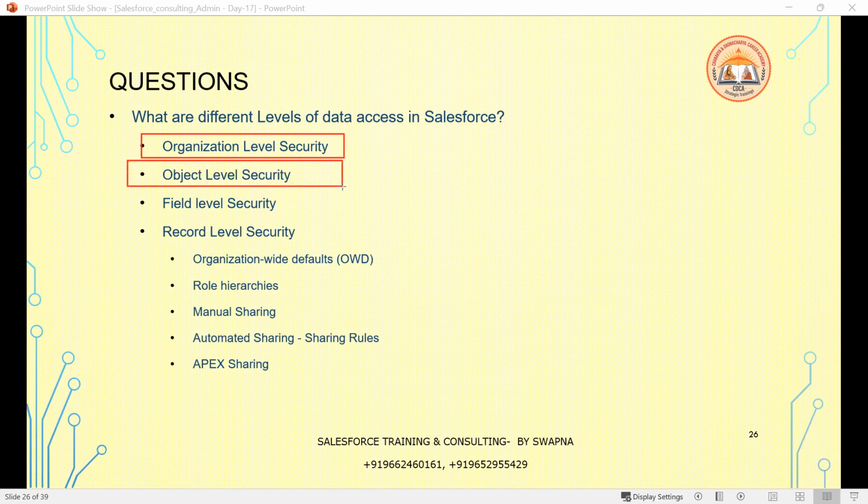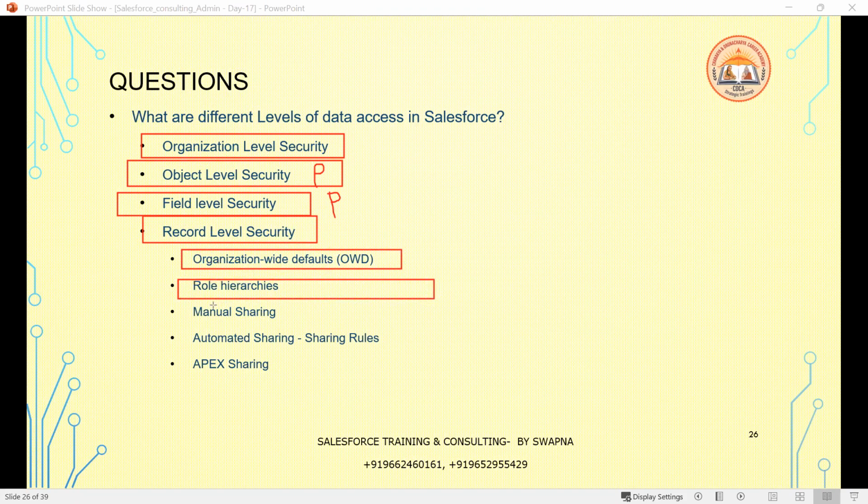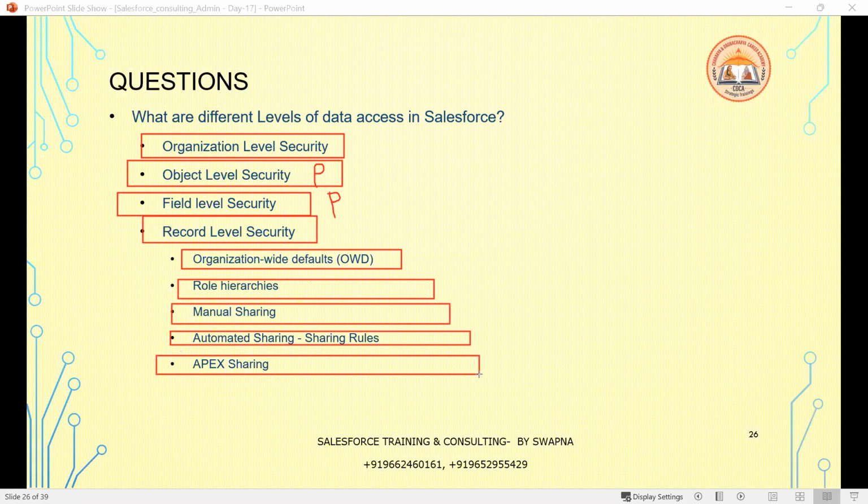Then we have object level security, which is based on profile and permission set. And then field level security, which is also profile, and then record level security. Record level security is divided into org-wide defaults, role hierarchy, manual sharing, automated sharing, which is a sharing rule, and Apex sharing. This is the level of data access.